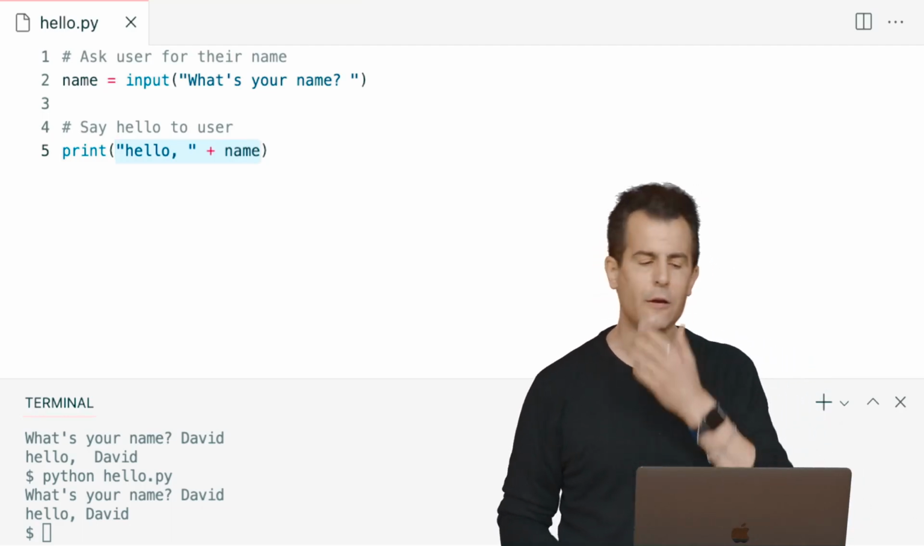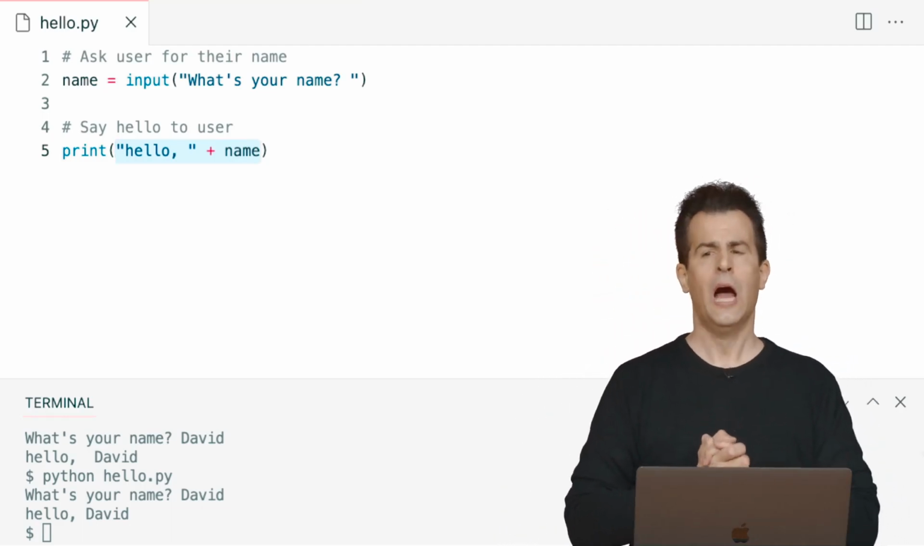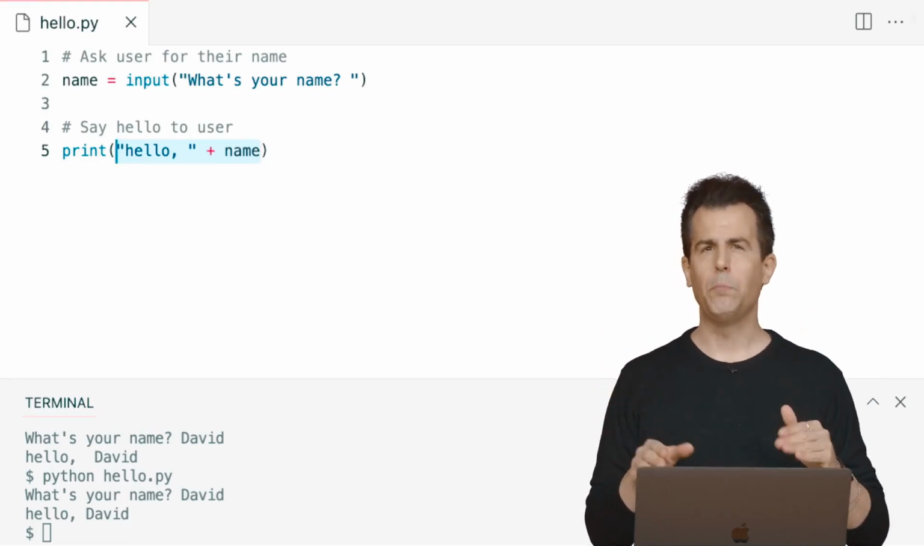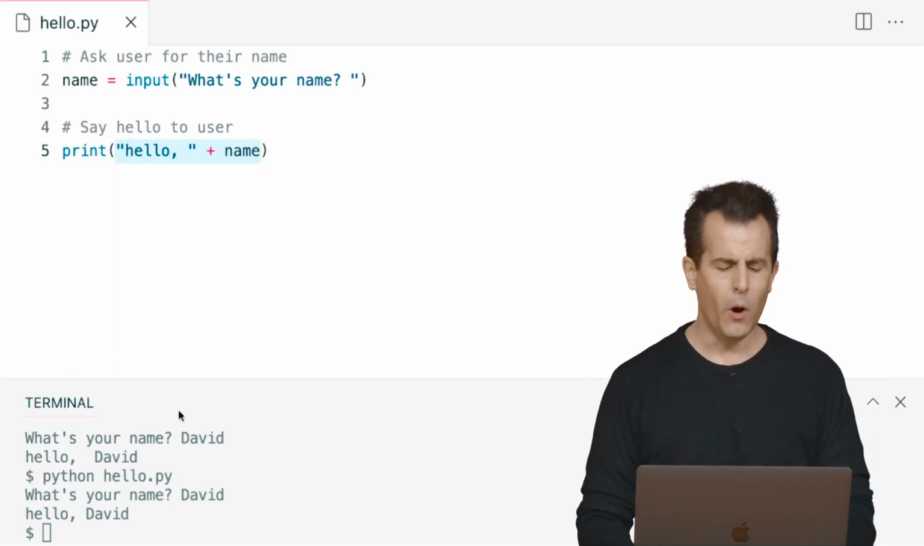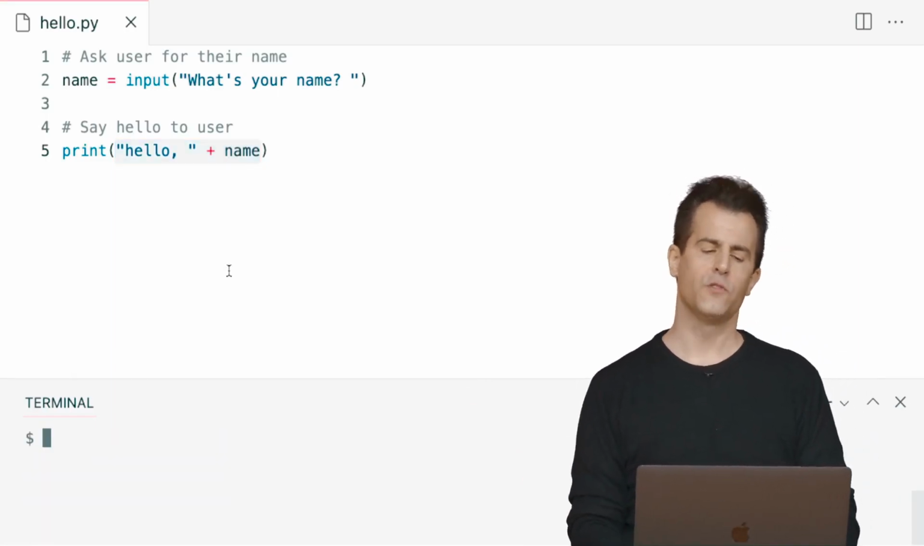In fact, let's see if we can't improve this in one other way. I like the progress we've made by keeping everything on the same line. Hello, comma, David. All on the same line. What more, though, could we do in terms of solving this problem?